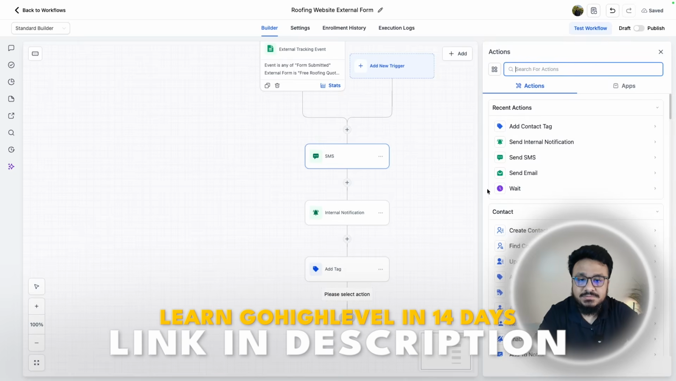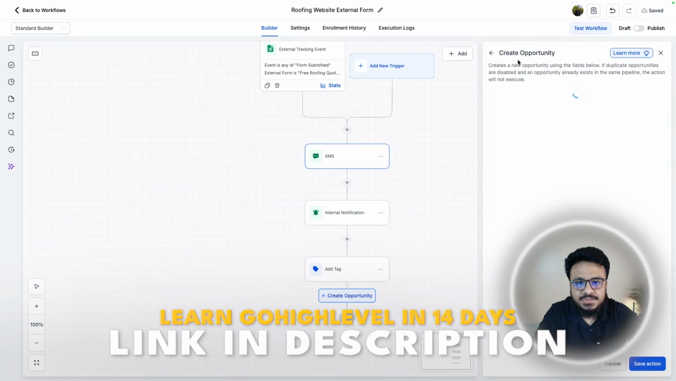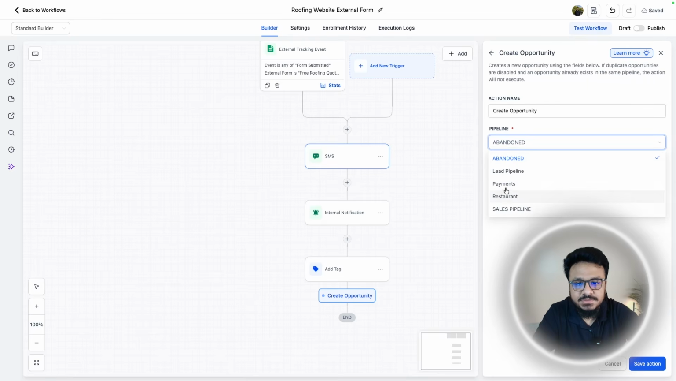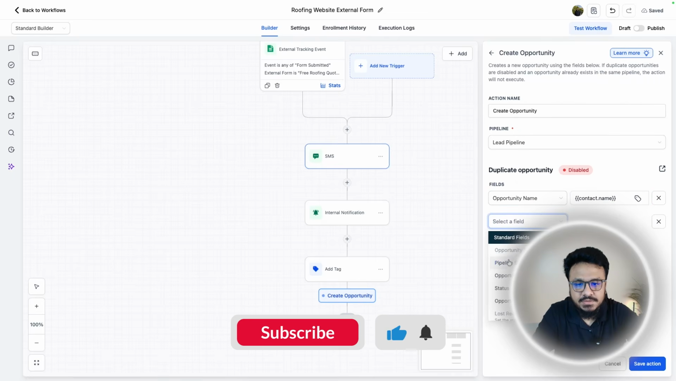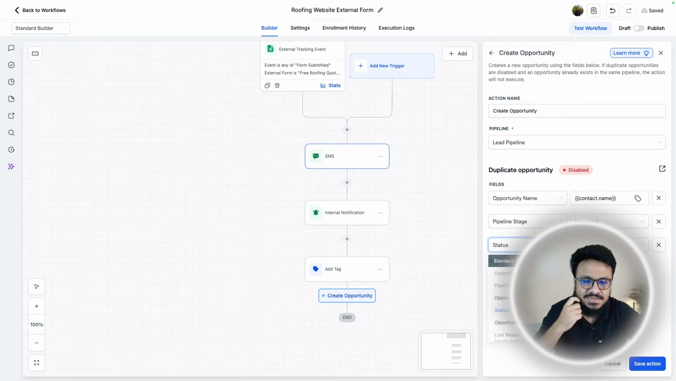You can also add them to pipeline. So create opportunity. You can use the create opportunity action to add them to the pipeline. So we will add them to the leads pipeline. And then we can say opportunity name is the contact name. And then we can say pipeline stage is new lead because it's a new lead. And then we can also add other fields like status is open.